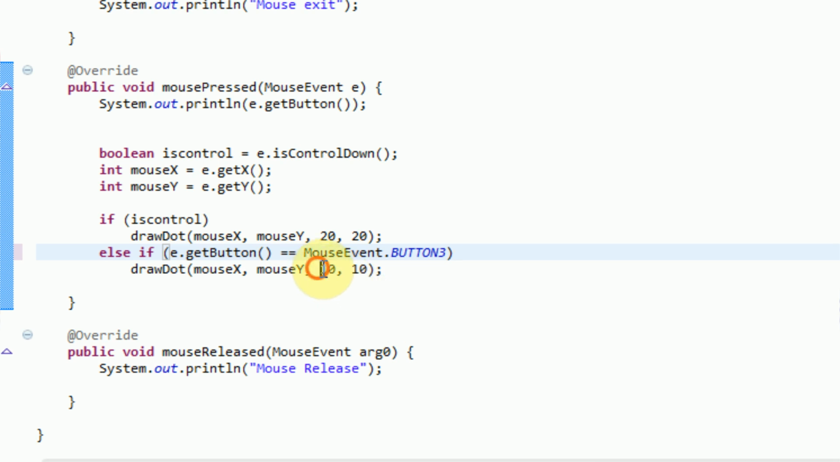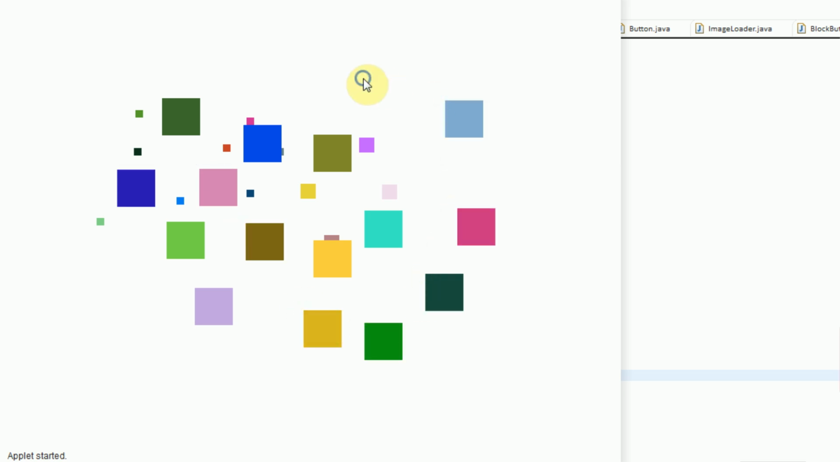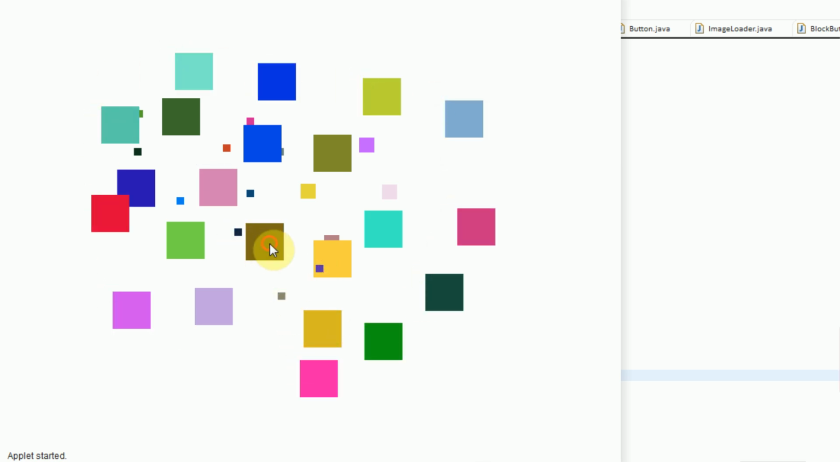So if we right click, then we're going to draw a giant dot that's 50 by 50. But if we are not holding down control, and we're not pressing the right click, we're just going to draw a dot at mouse X and mouse Y that is 10 by 10. So we're going to go ahead and test out this application. As we left click, it draws regular dots. Hold down control, it draws double the size. But if we right click, it draws humongous dots. So this was a really good example of how to use the mouse listener in order to detect the mouse in your program. There we go. Modern art.